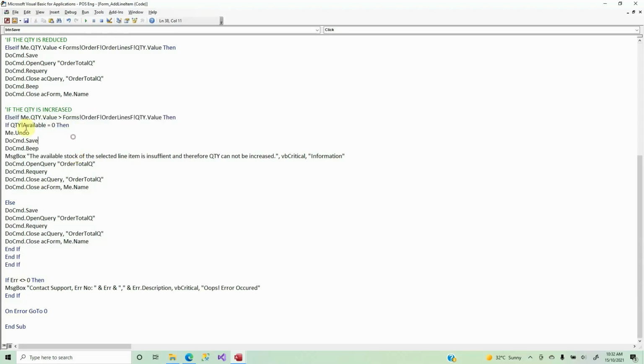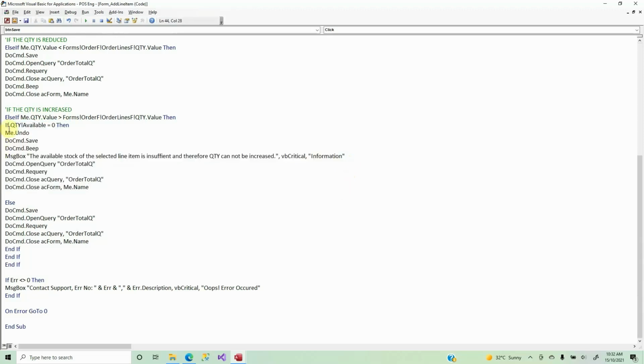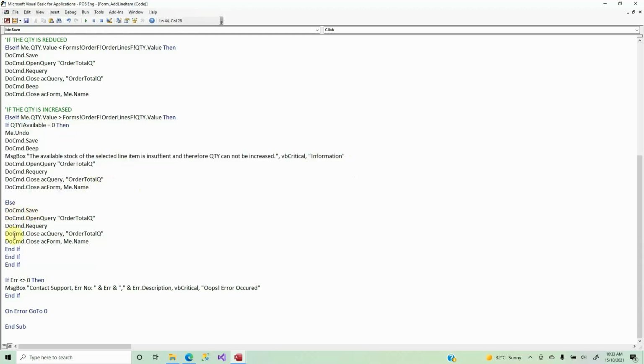And if the quantity is 0, then throw this message box and say, hey, we can't do anything. We just simply undo whatever changes were done and close this form. If this is not the case, if this is false, if the available quantity is greater than 0, then simply do the changes, save it, requery the order total query, fetch the fresh information and close the form. That is it. I hope that you have understood. We haven't finished yet. We have to do some more coding.